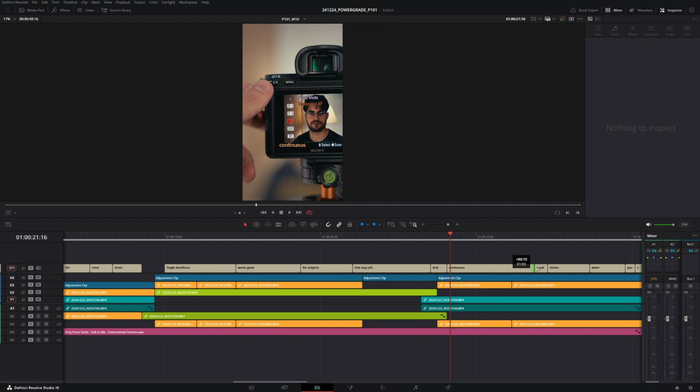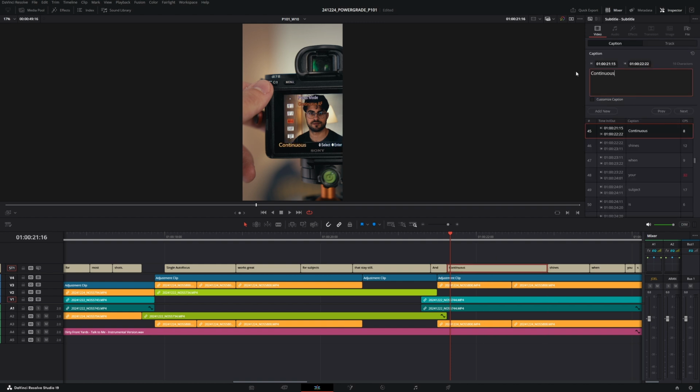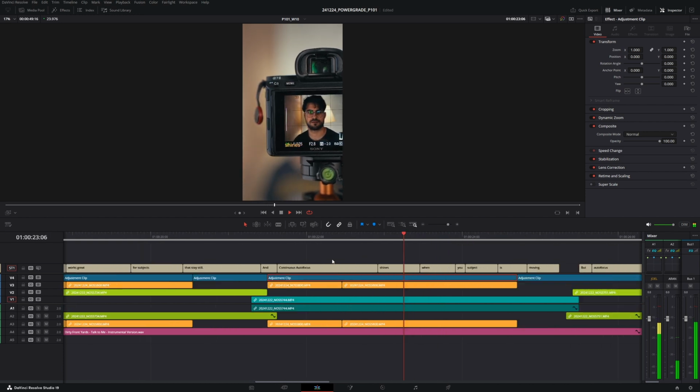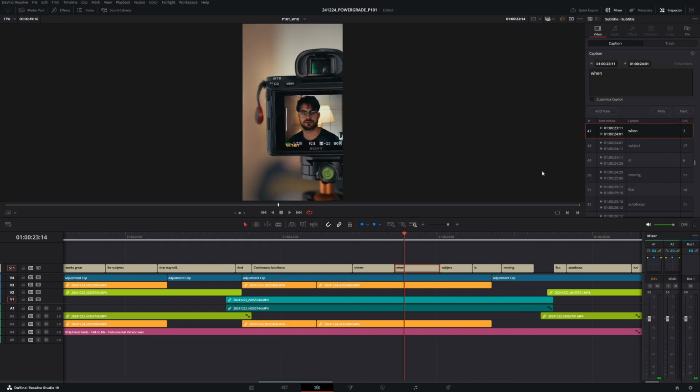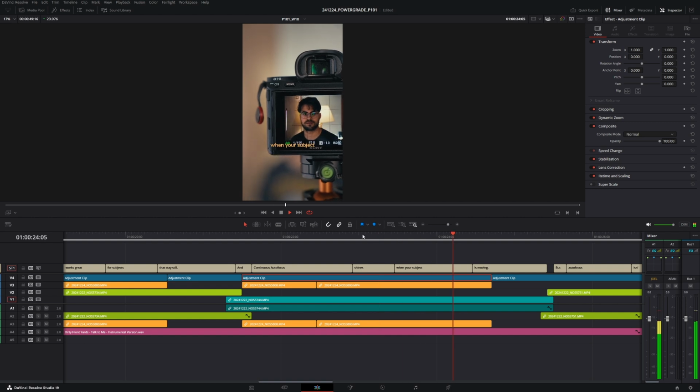And continuous autofocus shines when your subject is moving.